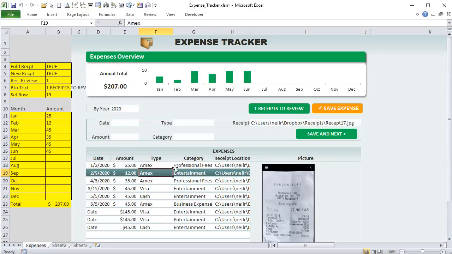Let's continue going on. Let's add in more down here. Let's put one in July. So 5, 7, 10, and then the type. This is for the next receipt. Amount, let's say 45, category, give it a category, save and next. And we have one more receipt to go. Let's take a look, one more. All right, let's take a look.